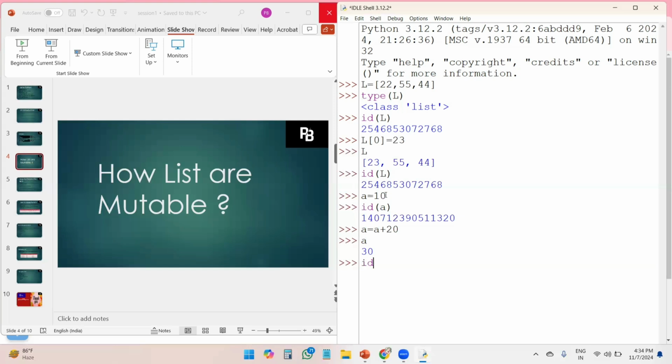Now again I check the id of variable A. So now you observe the address is changed. So this is the reason why we can say that integer is not a mutable data type, that is immutable, because whenever I make a change in the same variable, it creates a new variable, or you can say it is stored in a different location. So this is the concept of how lists are mutable.